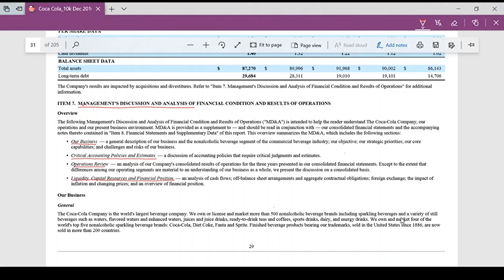Under operations review, the company does an analysis of the company's financial results. So this is an important section for us to find exceptional items. In case the company has reported exceptional items, it will be reported under this section. So we can directly jump to the operations review section to find if the company has reported exceptional items under this.